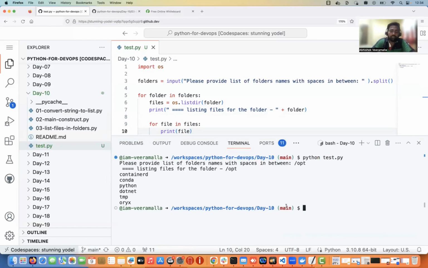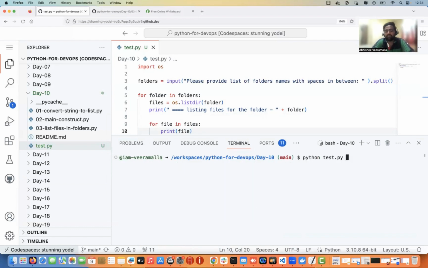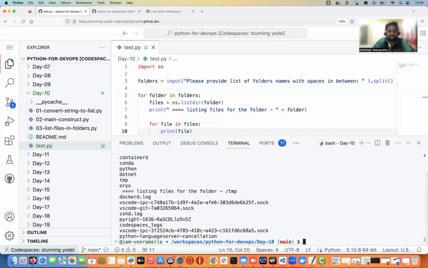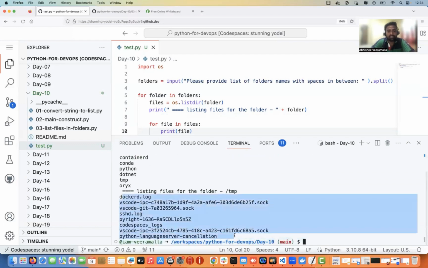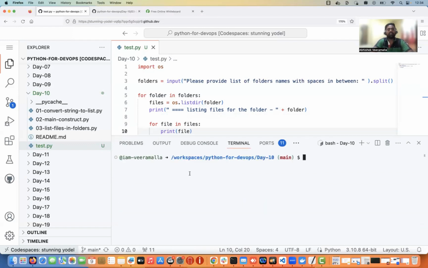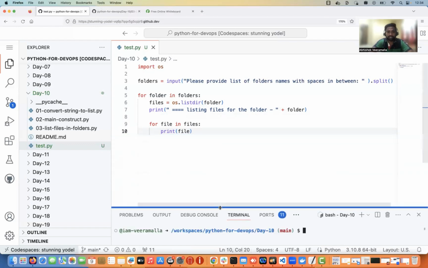Now you can give 2 inputs, 3 inputs, 10 inputs, doesn't matter. Here I can say /opt /tmp, and if you see we get everything in the proper order that you can read. Perfect. Now the expected output for the program is available.